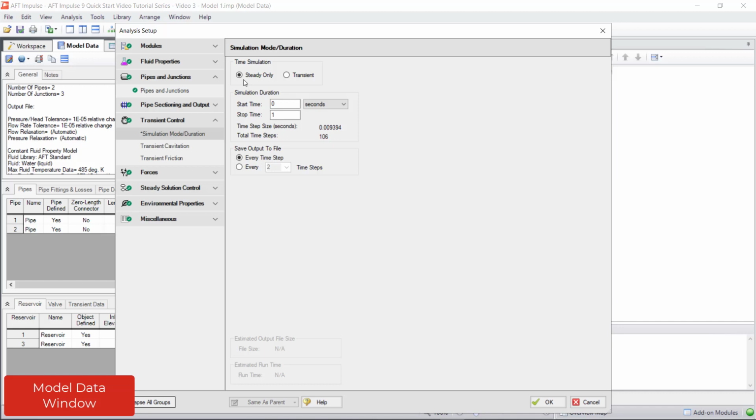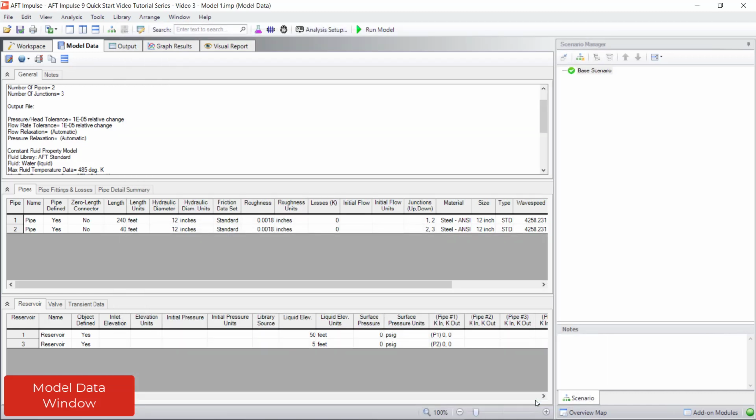It is always a good idea to run a model in steady only first to make sure the steady-state results are acceptable before running a transient simulation. Click OK to save and close Analysis Setup. Since all the groups necessary to run a steady-only simulation have been defined, the status light is green and you are now ready to run the steady-state model.